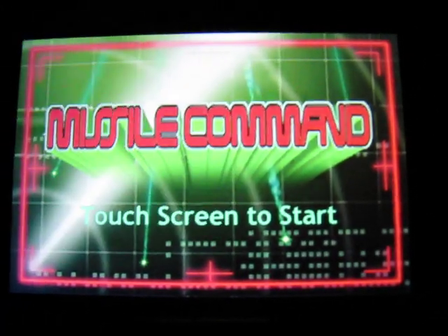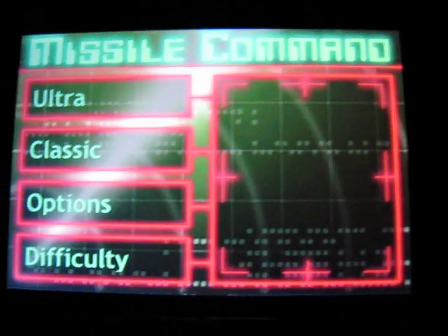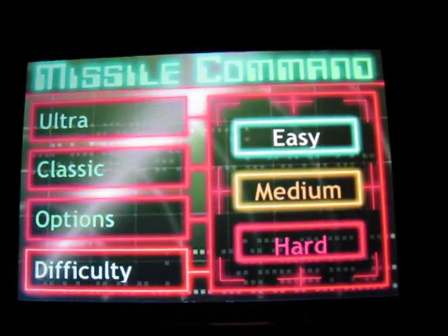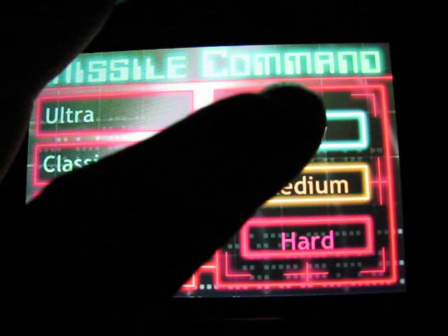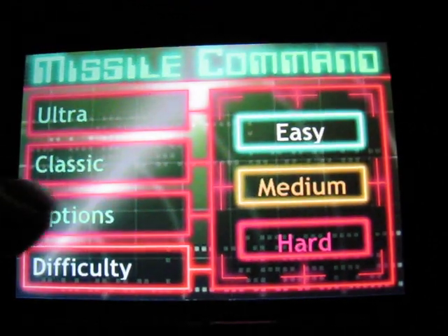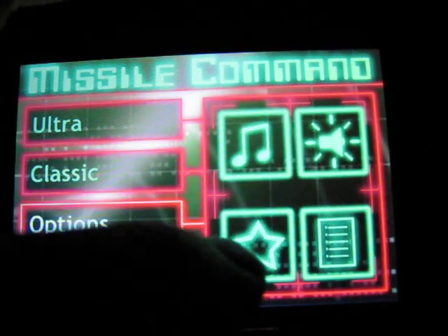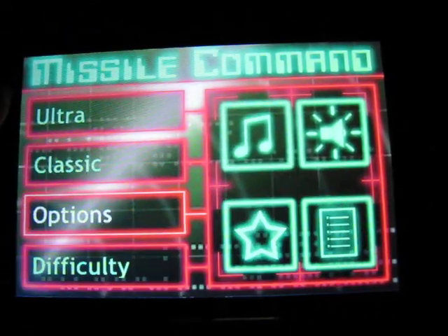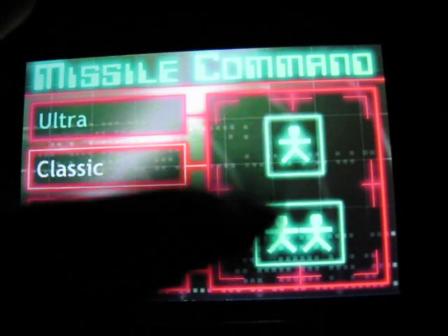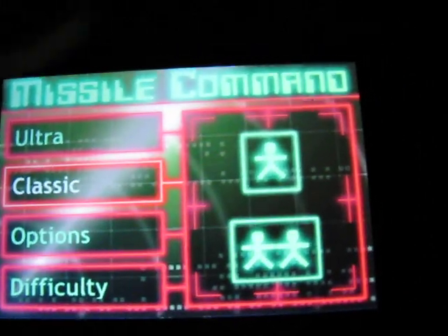So here is the main screen, and you have levels: easy, medium, hard. You have options: sound, level of light, and high scores. You can play the classic game.